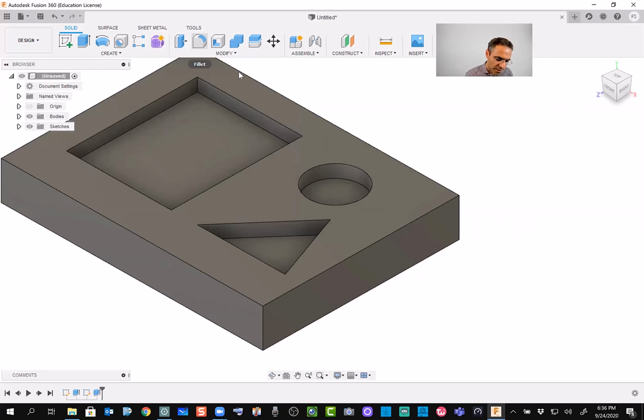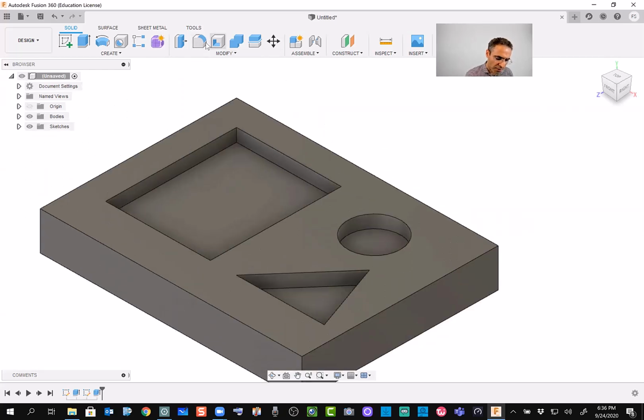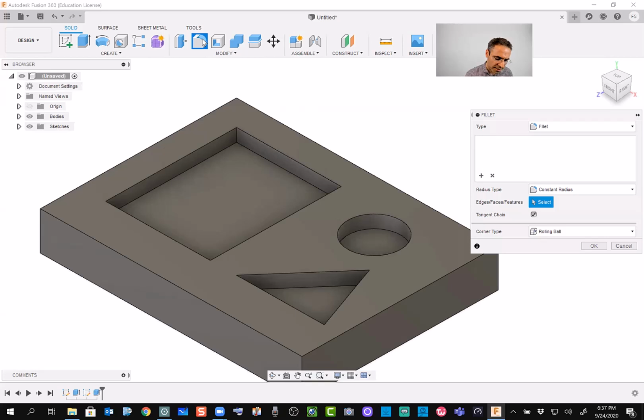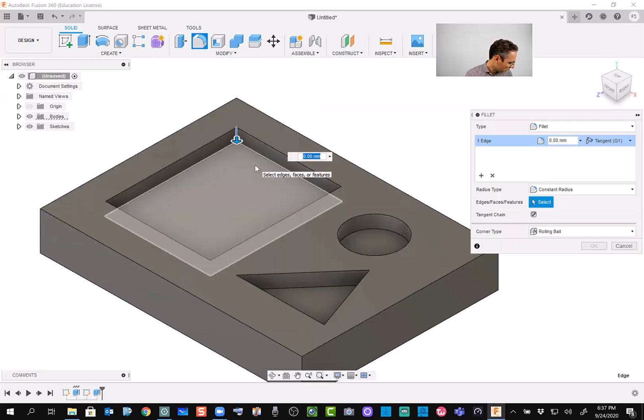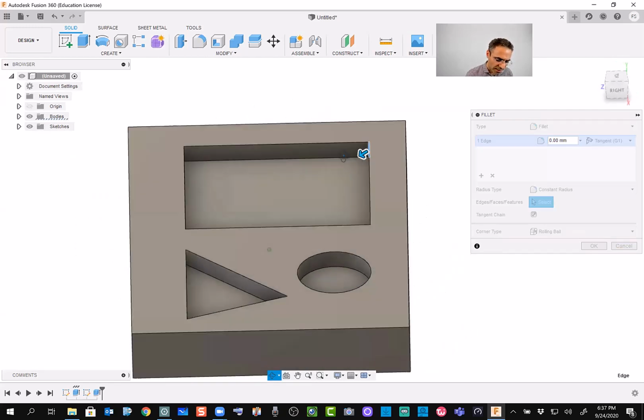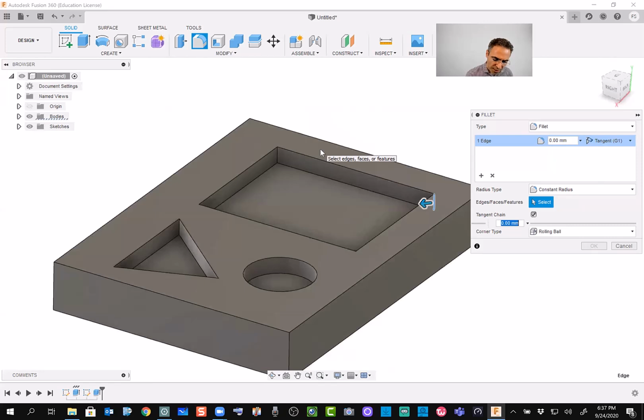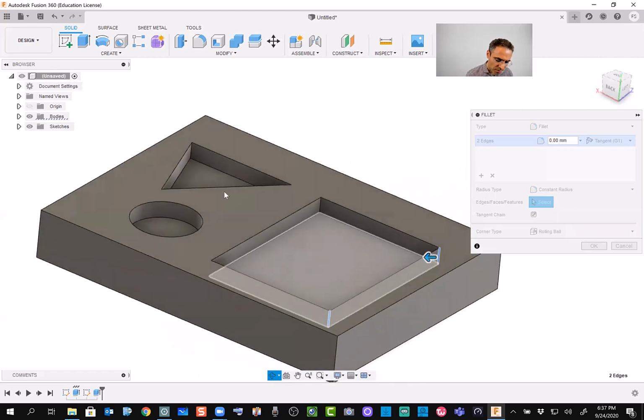Here we see on this modify option, if I click on fillet, I can round this corner. By the way, if I hold shift and click the middle button, if you're using a mouse, then you can select the rest of the corners rather than repeating the process.